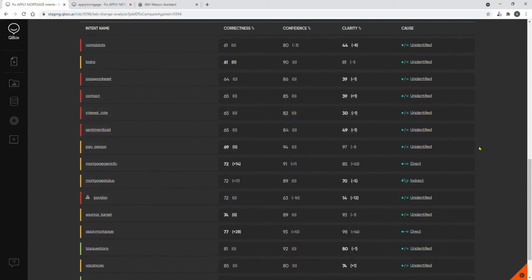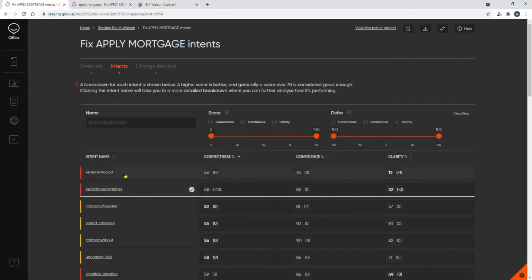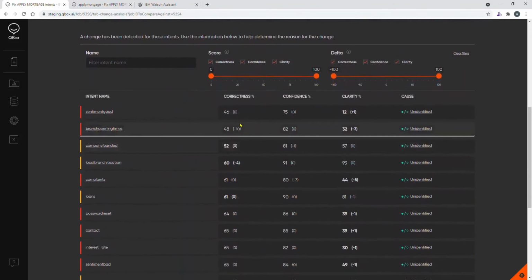Okay, if I didn't have any serious regressions from this first fix, then the next step would be to go back to my list of intents here and pick one from the top of the list. So my sentiment good intent would be my next one to fix. However, as I've got significant regression to the correctness for my branch opening times intent, the next step would be to fix that one. So let's take a look at it.